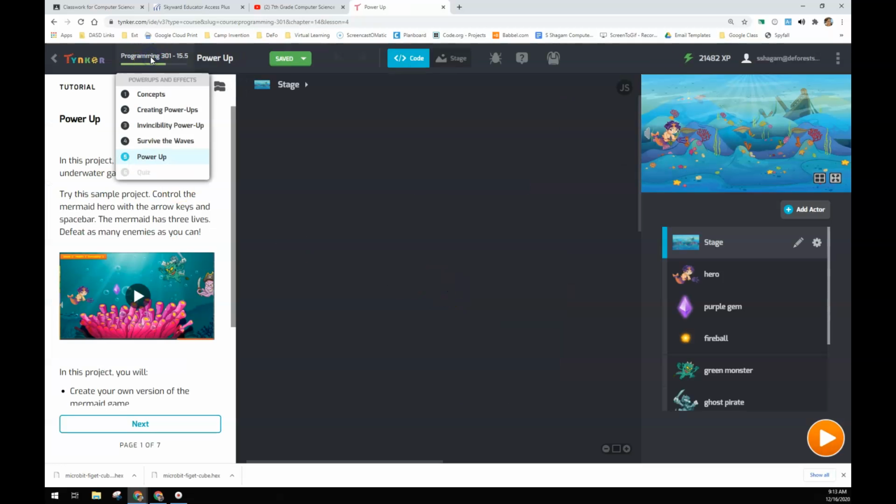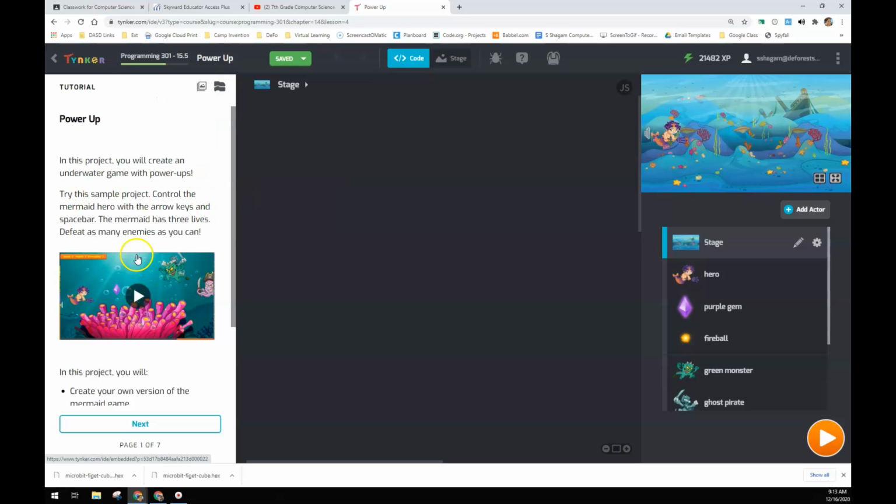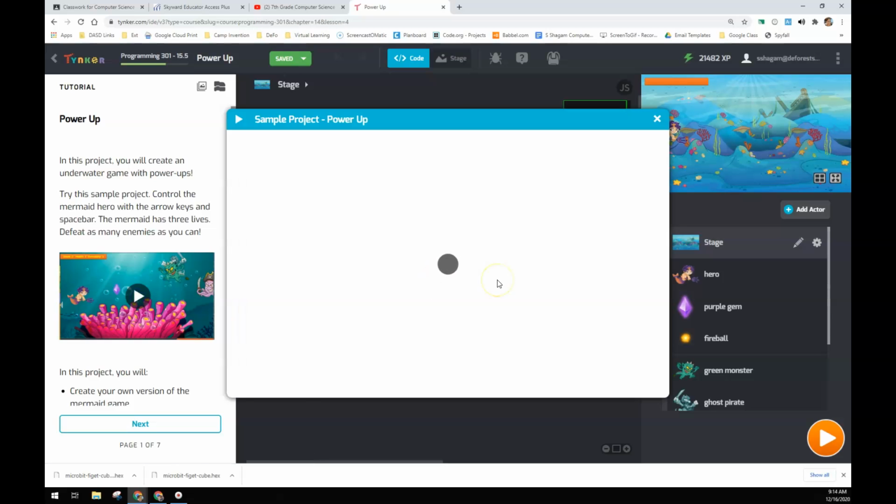All right, finally, power up. This project, we're going to create an underwater game with power-ups. Yay! It says, try this sample project. Control the mermaid hero with the arrow keys and space bar. The mermaid has 3 lives. Defeat as many enemies as you can. So control, space bar must be how we fight. We're going to defeat some enemies.